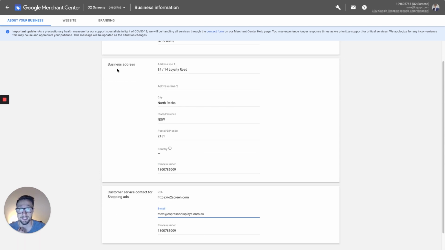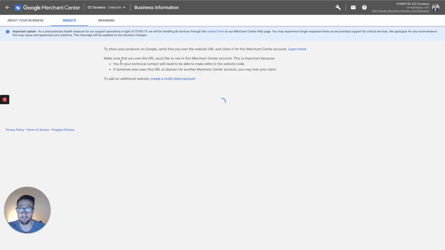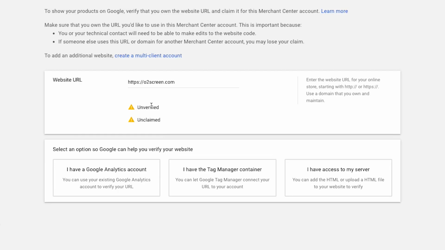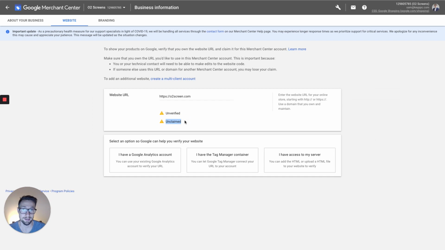So once that's done, it's pretty straightforward. Go to the website section, and this is where you actually verify and prove to Merchant Center that you own this URL, so you don't just sign up with someone else's URL and claim it as your own. So put the URL in here, and make sure you've got the HTTPS. It should be secure. If you don't have a secure website, you know, that's 10 years ago, you should be fully secure with an SSL certificate. So it says unverified and unclaimed. So that means that we got to set this up.